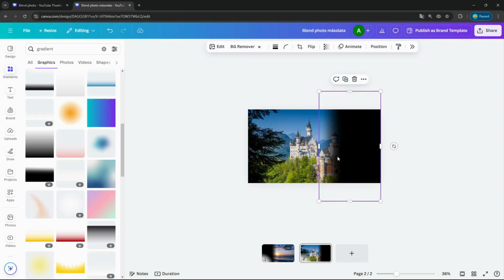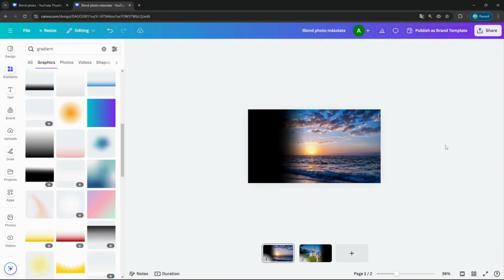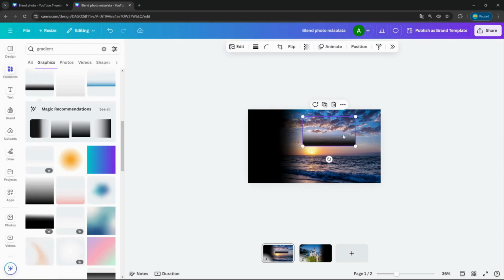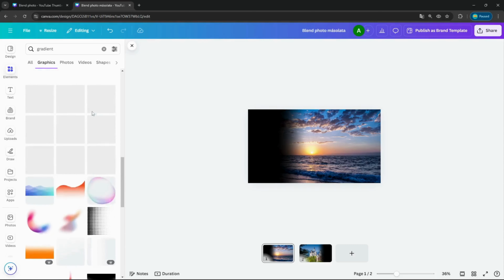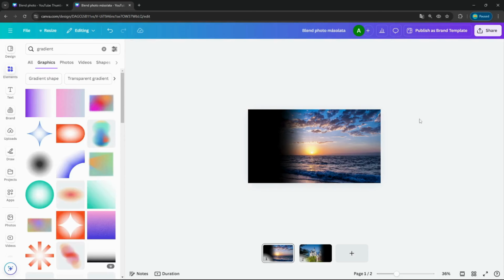Maybe this one is not so good. No, maybe one is enough. Depends which gradient we use. Maybe it's not dark enough, like this, or some lighter things. Maybe we can paste it twice, but I think for this one it is enough.